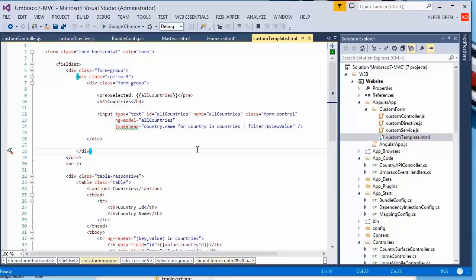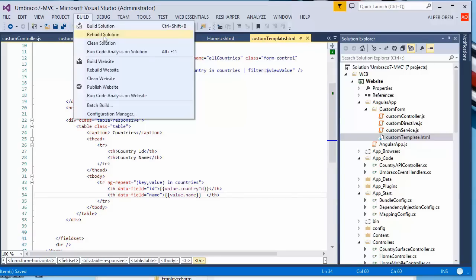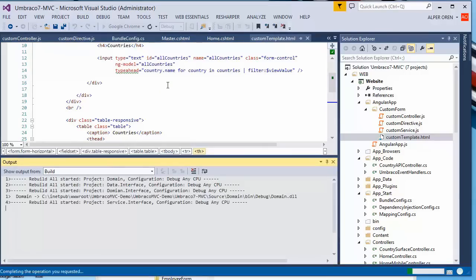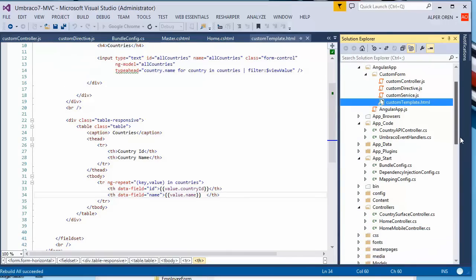Here is our type ahead. We are asking for country.name for countries in countries and filtering it by its value. We also have the responsive table key value pair using ng-repeat, with value.countryID and value.name. It's a dictionary. So this should now allow us to retrieve our countries using an API call to Umbraco, and get countries using our geography services.